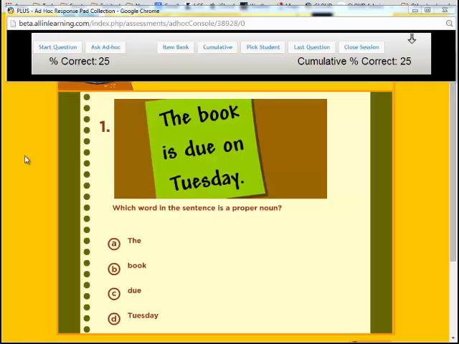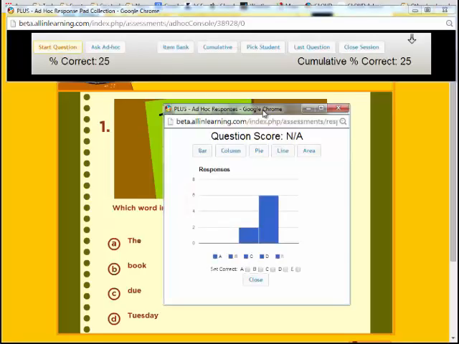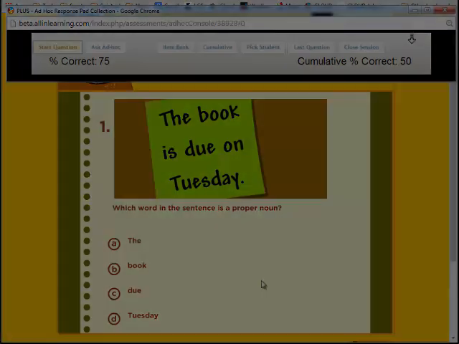I've got the question pulled up here in BrainPop. I'm going to start the question. The students are responding. I end the question. It brings up the bar chart. We did much better on this one. The correct answer is D, so I click on D to make it correct. 75% of the kids got it right. Using BrainPop and other web-based materials, we can easily get feedback from our students, again, without creating anything in All-in Learning in advance.